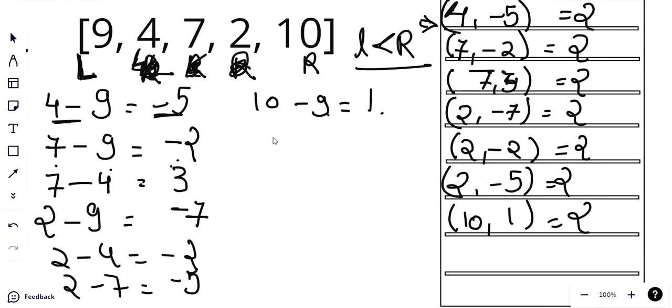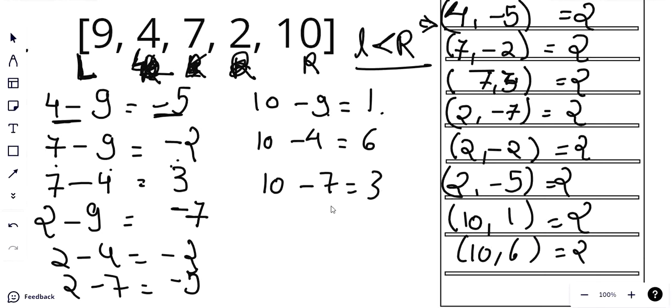Then again increment left pointer, this is 10 minus 4, this is 6. We know that 4 and 6 is not there in our hash map, so we will insert 10 and 6 equivalent to 2. Then we will go to 10 minus 7, that is 3. We know that 7 and 3 is there in our hash map, so we will increment it by 1, because this was already existing.